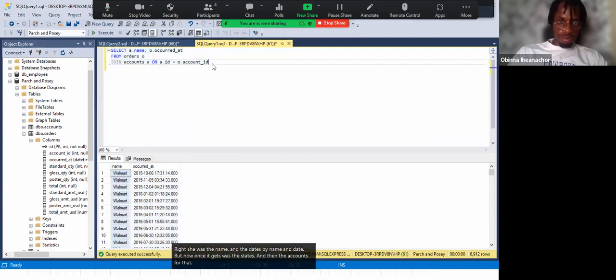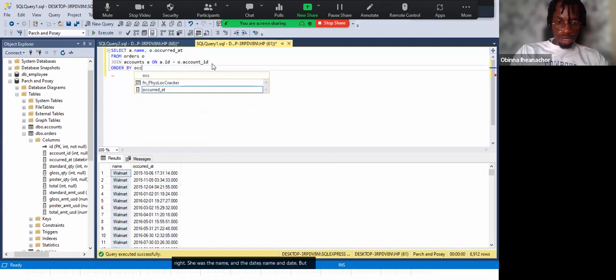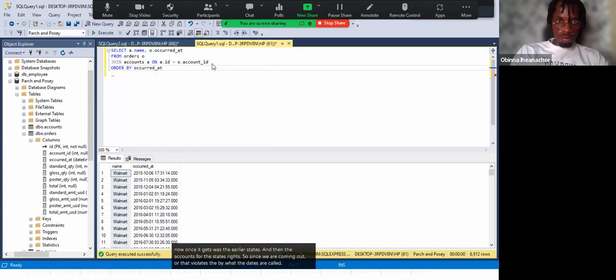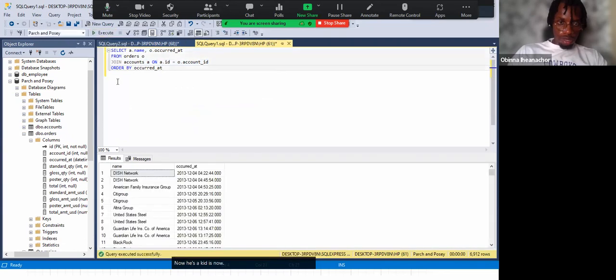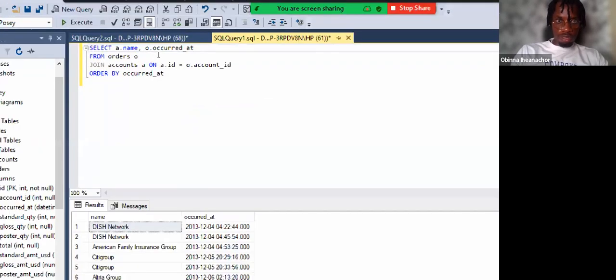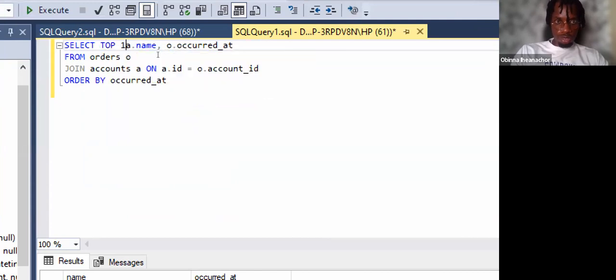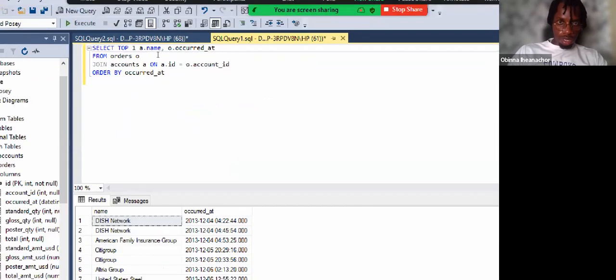But now I want to get the earliest date and then the account for that earliest date, right? So simple, we just come here and order by the date column. When I execute this now, this is the earliest date, and this is the account for that date. But now I want just one result. So I'll put top one, right?